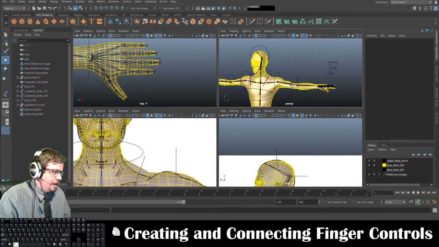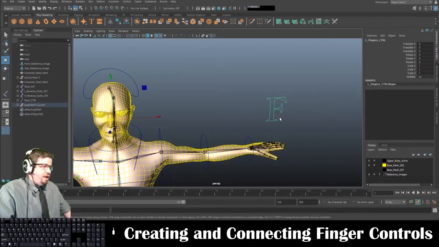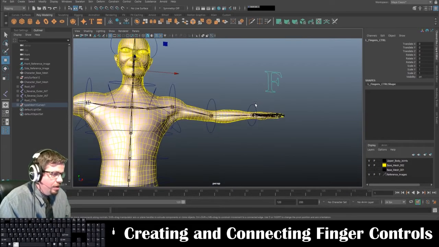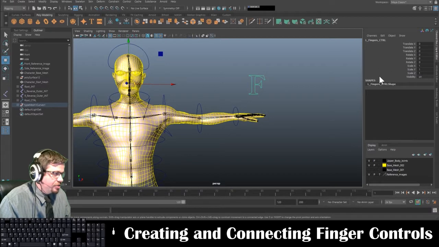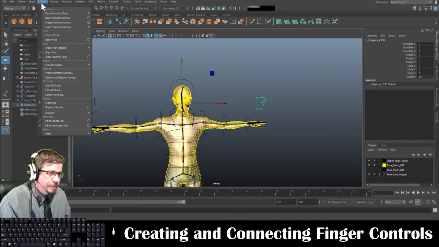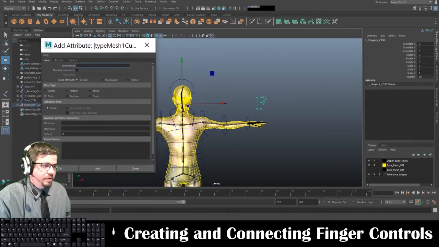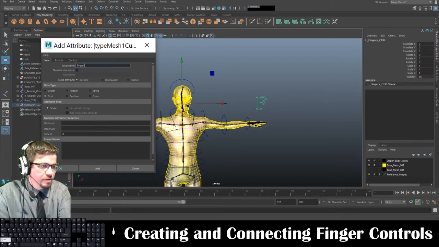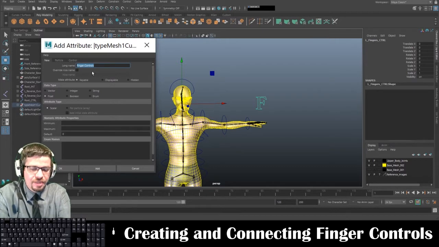And now the fun part. So on here we are going to create a ton of controllers, or extra attributes, if you will. So the first thing I'm going to do is go to modify and go to add attribute, and you'll get this little pop-up that comes up. And the first one I'm going to do is just finger controls.